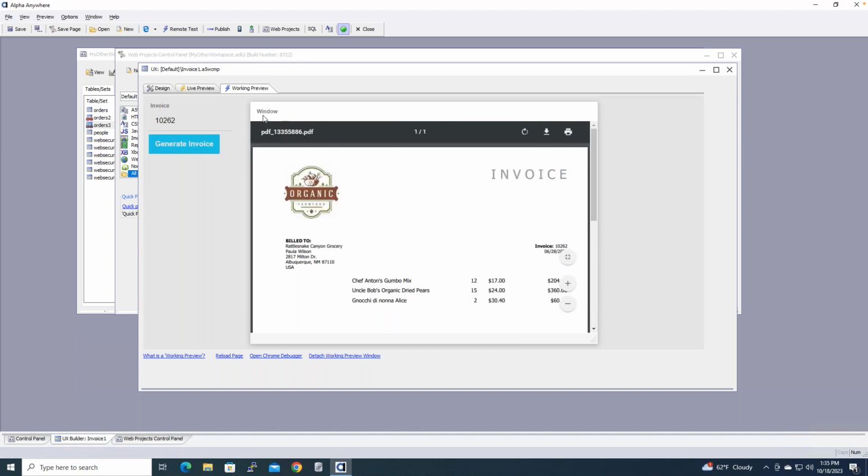Now the last thing I want to fix though is right up here where it says window. That looks sloppy. I want to give it either a generic name or a more informative title, like maybe display the invoice number in there would be cool. So I can do that.